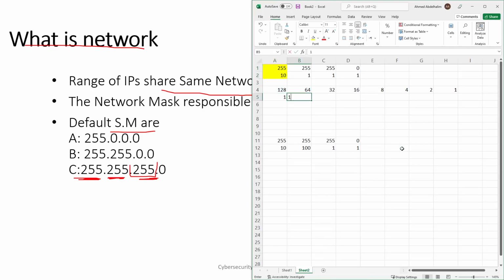Is equaling 1, 1, 1, 1, 1, 1. What about 10? Which area or which fields here should I add 1 to make the total value of this 10? So I will add 1 and 1. And the rest will be what?